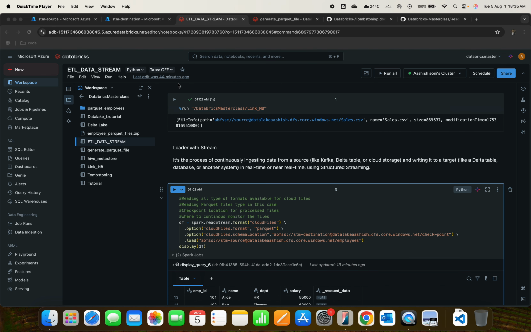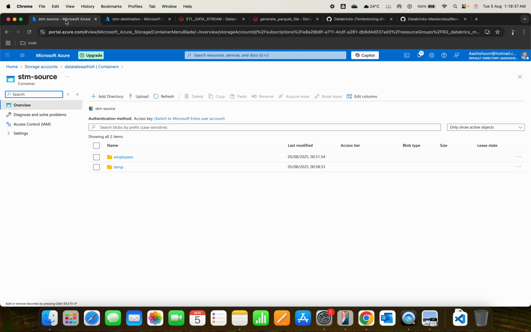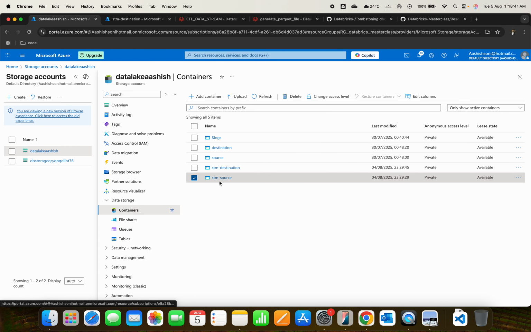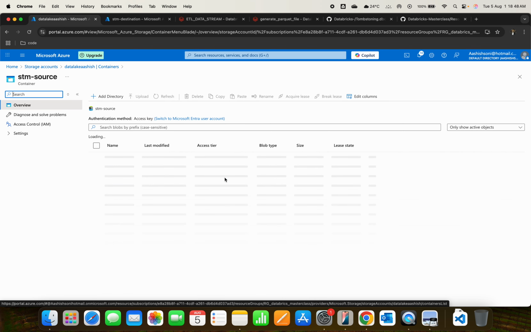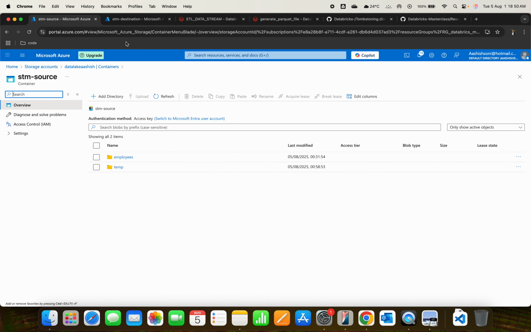So what is the prerequisite for it? In my data lake, I have created two folders. Go here and check. I have created an STM source and an STM destination. You can also create these two folders. In STM source, forget about these two folders for now, I'll explain them later. And here I have the STM destination, which has no folders in it.